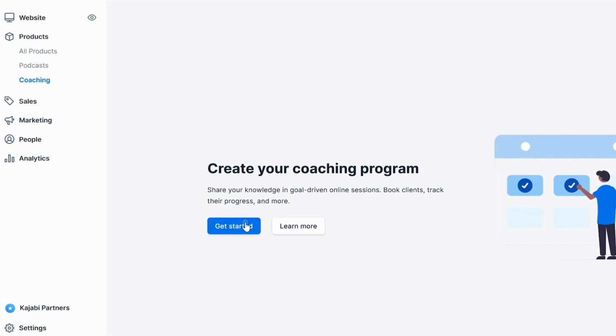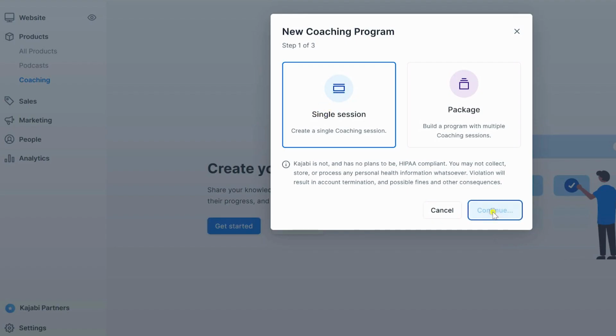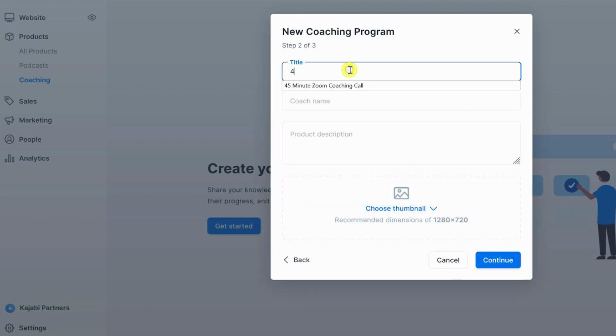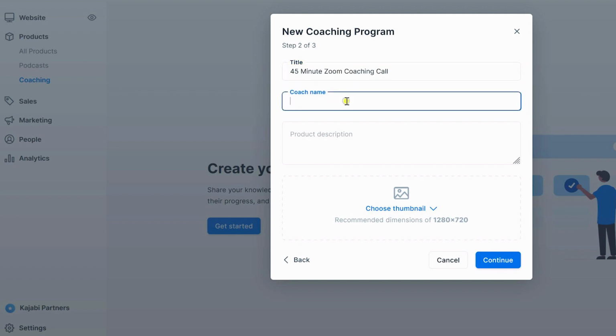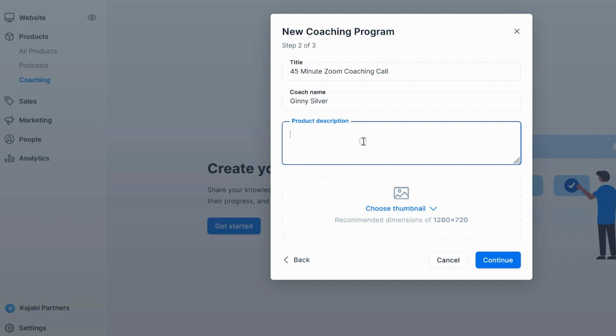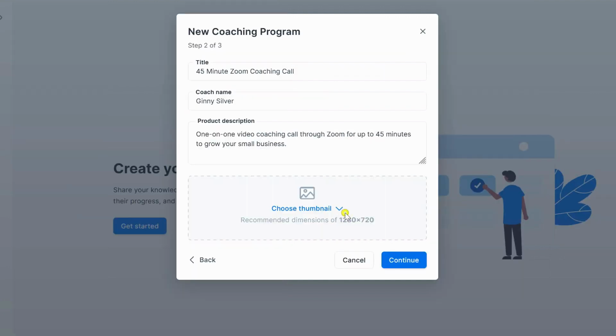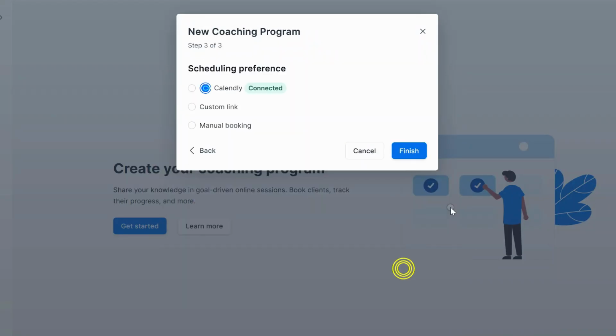From the dashboard over on the left under Products, select Coaching, then click Get Started. Here you can select either a single session or a package that you'd like to create. Next, enter in the title for your coaching program, the coach's name, as well as the description of the program. Next, you're going to select a thumbnail to represent your coaching. After you click Continue, you're going to be asked how you'd like to schedule your coaching sessions.